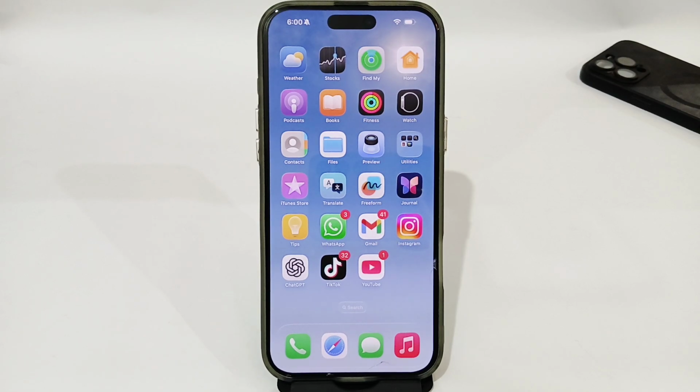Hey guys, today I'm going to tell you how to fix Instagram not logging in. If you are using Instagram and your Instagram account is not logging in, let's see how you can easily fix that issue.